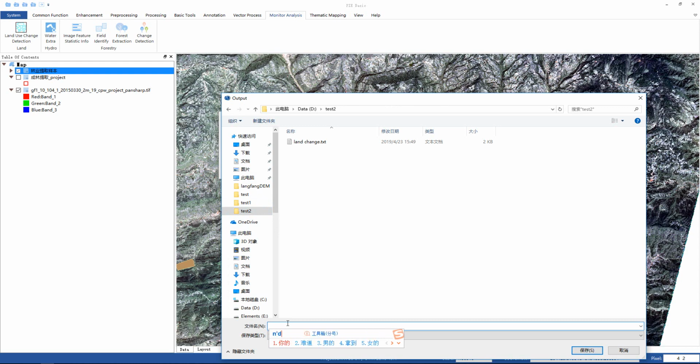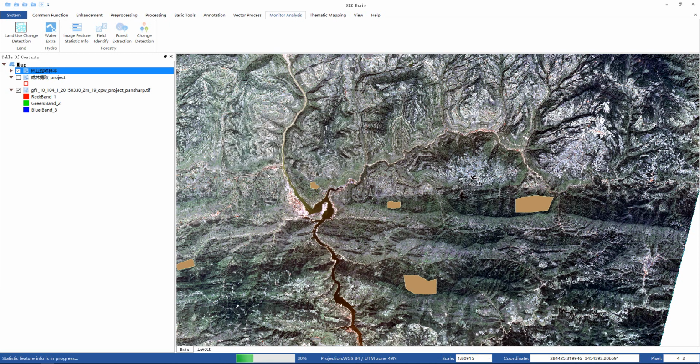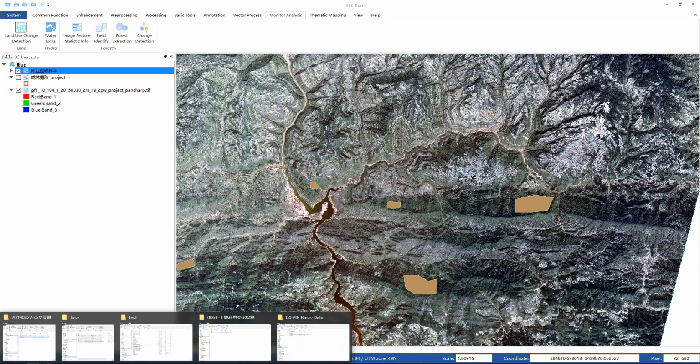Feature type: select the statistic type, including two types, NDVI and Hue. We can compute the two feature types separately. First, we will compute the NDVI.